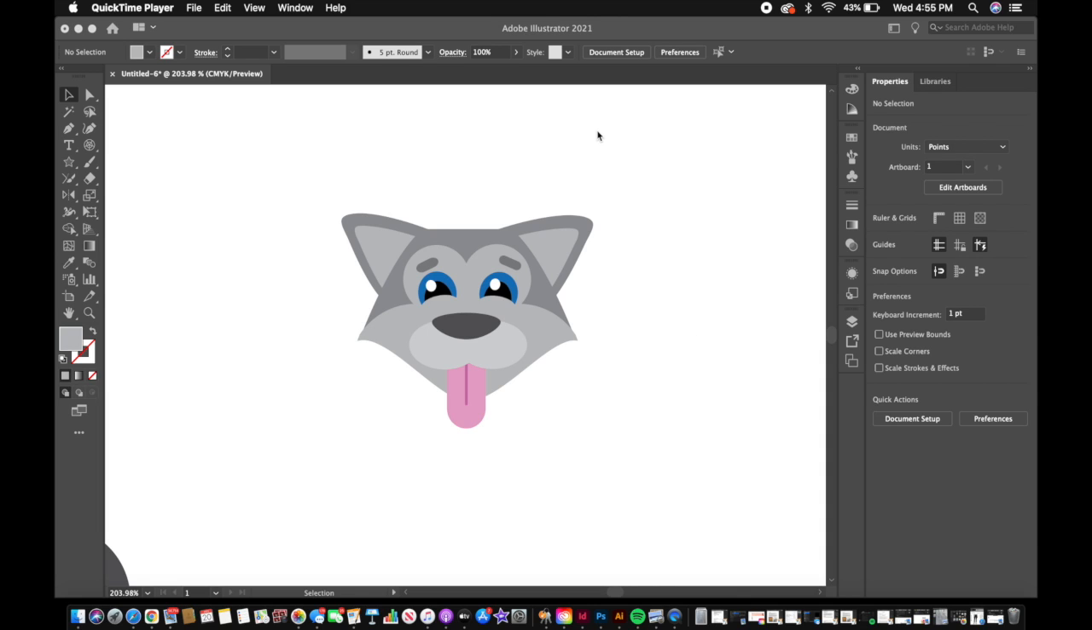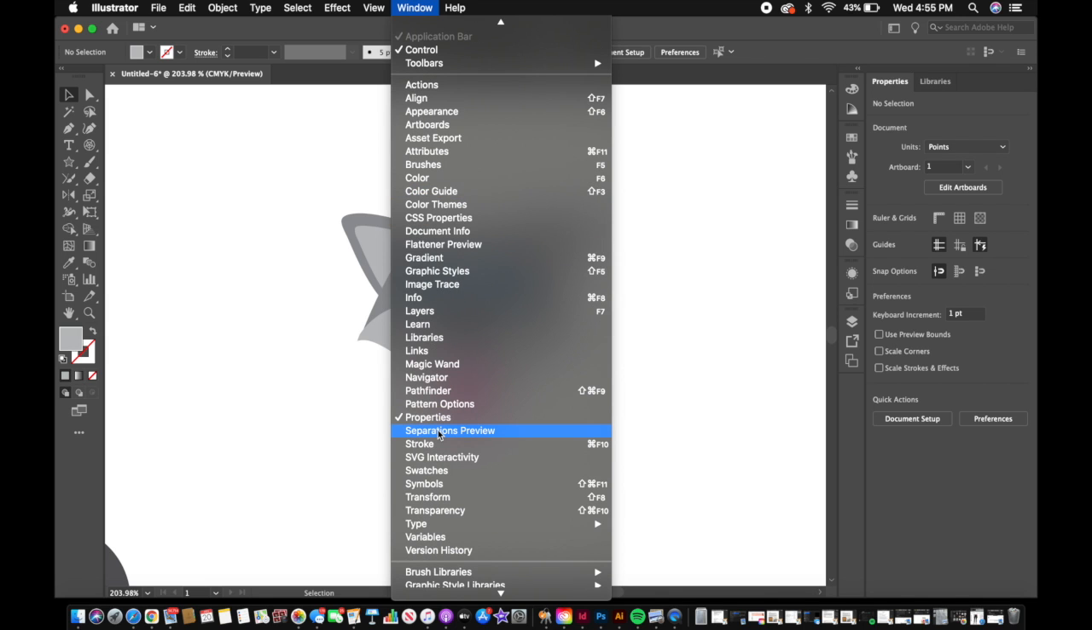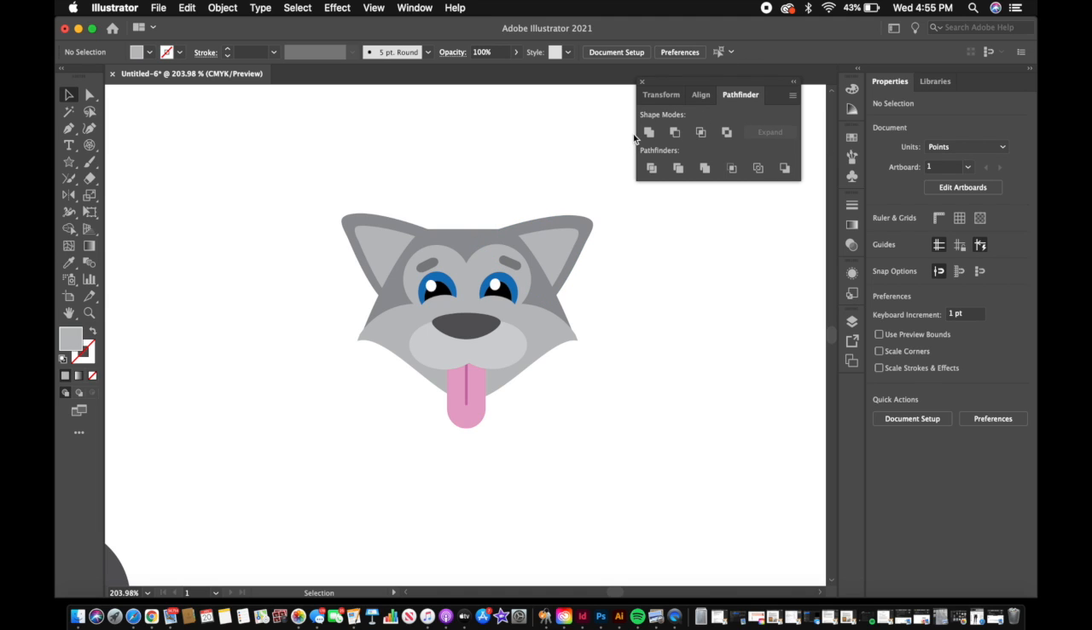Hi, I'm Kendall, and today I'm going to be showing y'all how to use Pathfinder, and I'm going to show you flat animal faces and how I use Pathfinder when making one. So first off, you're going to want to go to Window and scroll down to Pathfinder, and then that opens the Pathfinder tab right there. And basically, Pathfinder is used to combine two or more shapes in multiple different ways. Like you can put two together, or you can take some part of one away, and stuff like that.